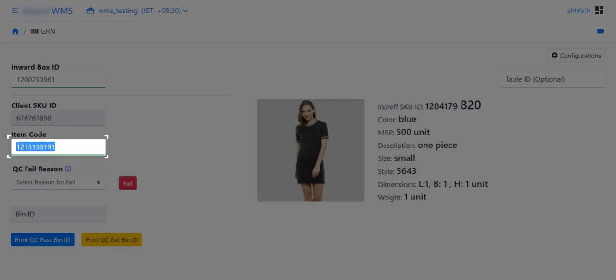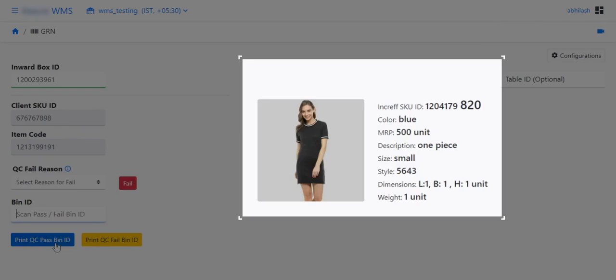When the item code is scanned, the item is in the new status. Item attributes will be displayed. Compare the physical product with the attributes mentioned. If every attribute is the same, it is QC pass. Otherwise, it is QC fail.